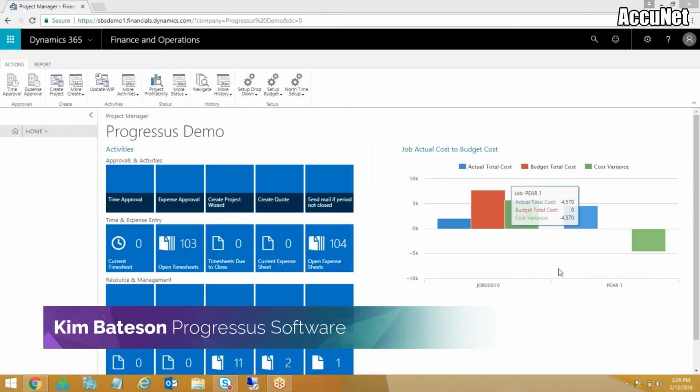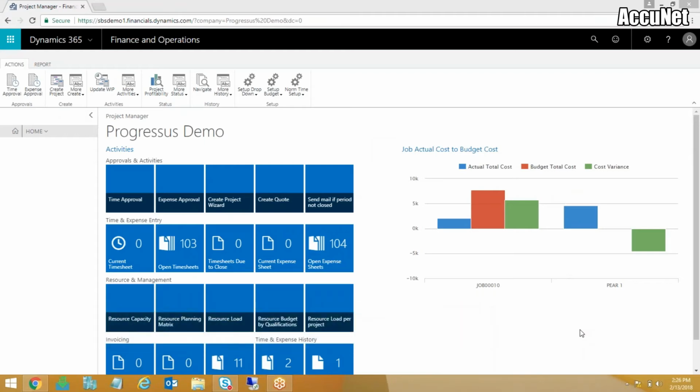And this looks a little different than what Becky was showing you because I'm logged in as a project manager role. And so here you can see with that role, we have things that are specific to a project manager, such as timesheets entry or expense report entry. Also approving those timesheets and expense reports from other users, as well as creating new projects.